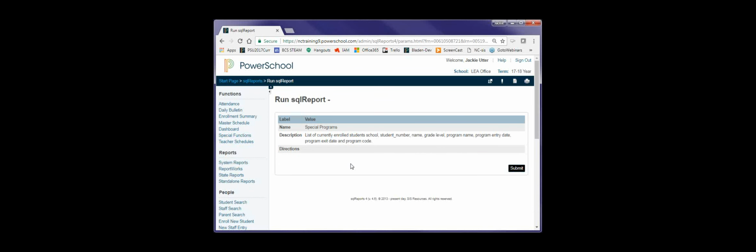There's an activities list. So if you want a list of all of the activities a student is taking, maybe you put all of your sports listed there. A special programs report. So I clicked on special programs. It tells me what that will do with a list of currently enrolled students with their school, the student number, name, grade, program, the date that they entered it, and if there is an exit date and the code.